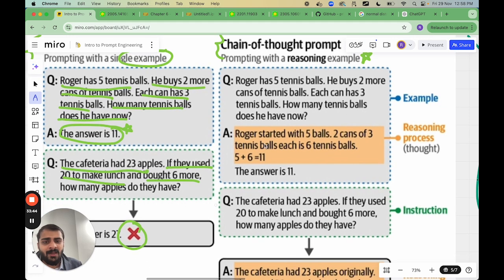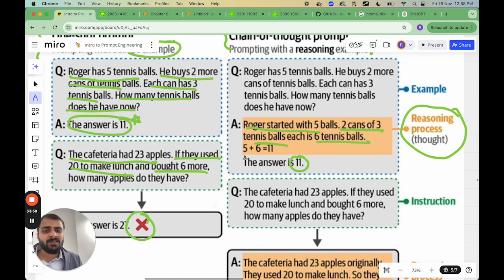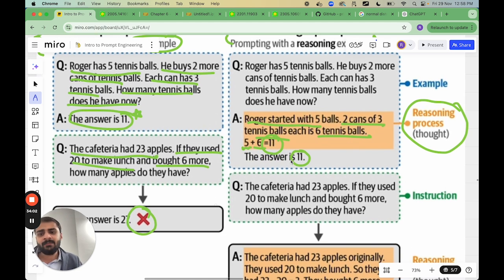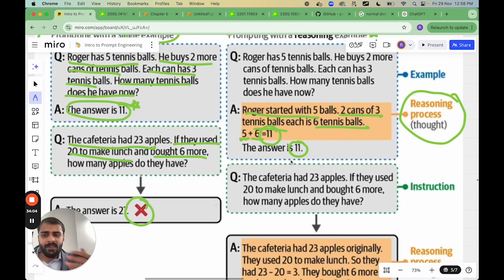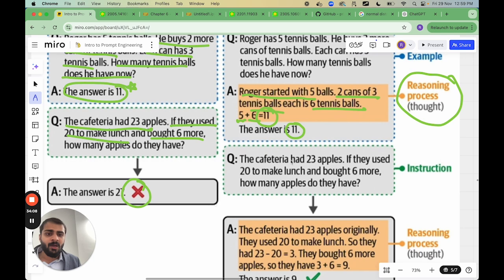That's the question. Instead of just saying that the answer is 11, we also teach the LLM or ChatGPT our reasoning process, or our thinking process. So we say that Roger started with 5 balls, 2 cans of 3 tennis balls each is 6. So the answer is 5 plus 6, which is 11. And that's why the final answer is 11. So we include the reasoning in the prompt itself. Or we teach the LLM or ChatGPT how to reason within the prompt itself.